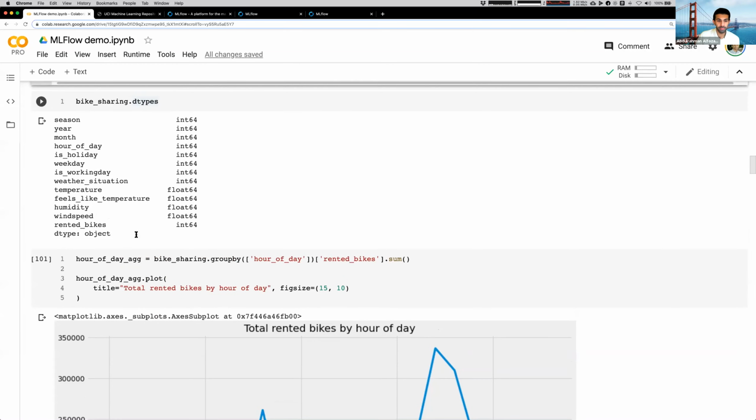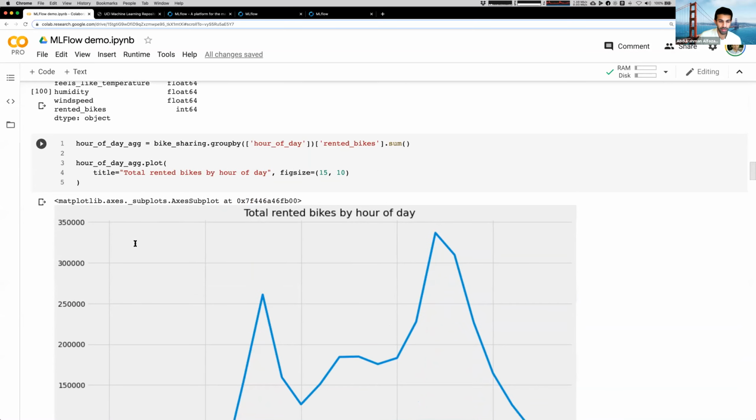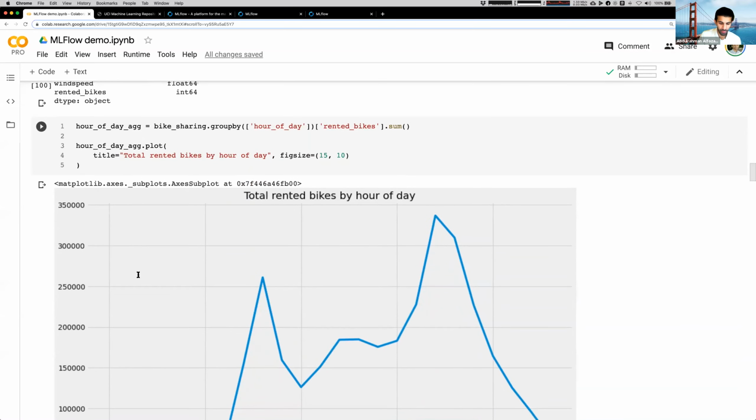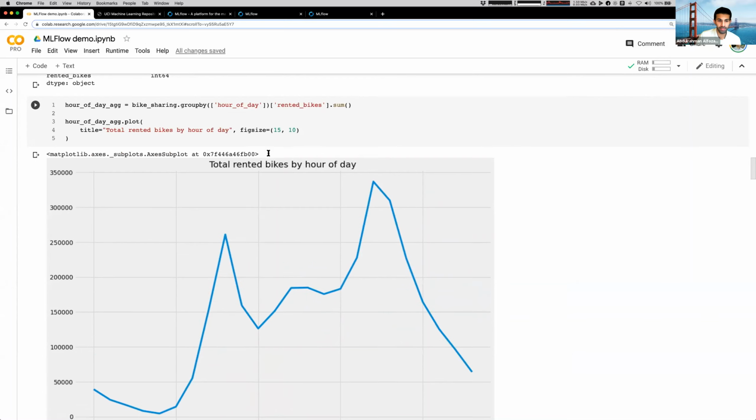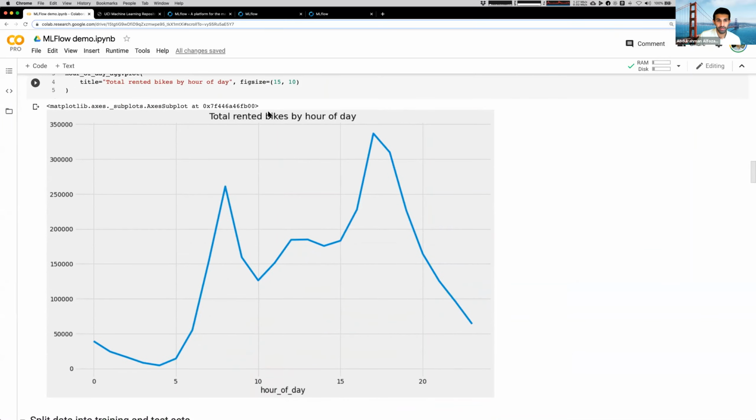We can do some simple data exploration. So we can plot, I'm just plotting the total rented bikes by hour of the day. So we have 23 hours in the day. So you could tell maybe there's some people renting at midnight.